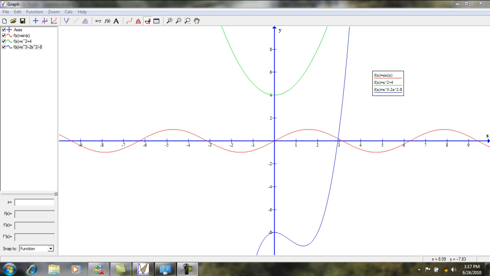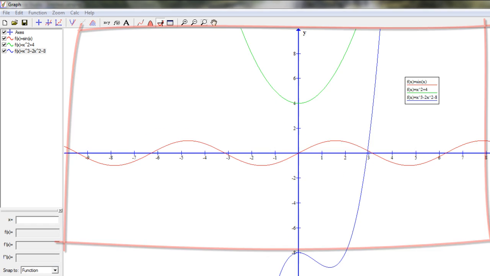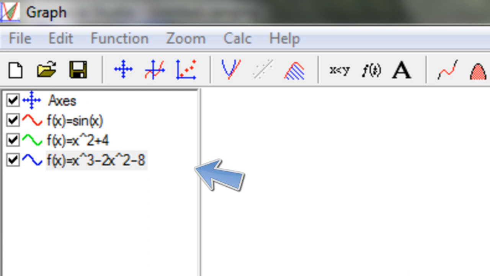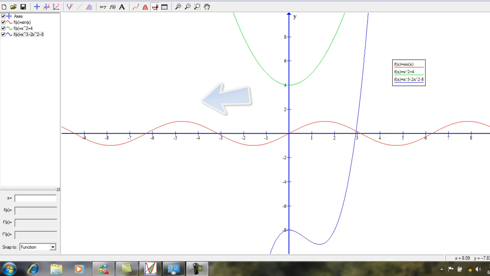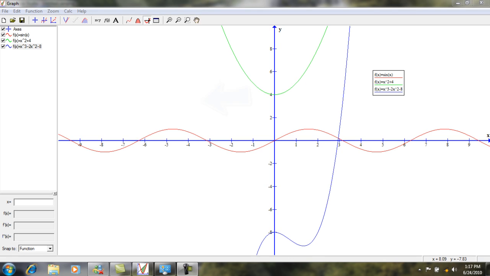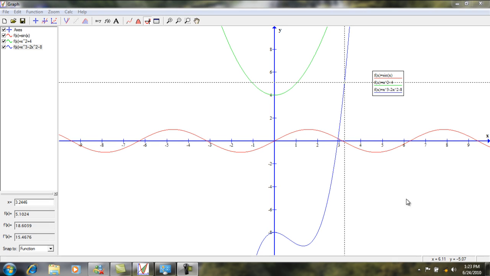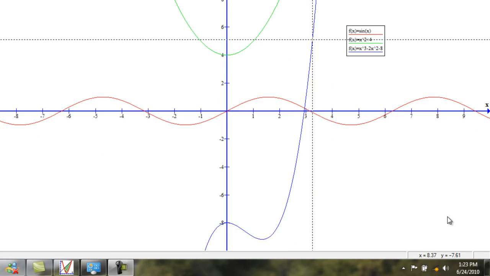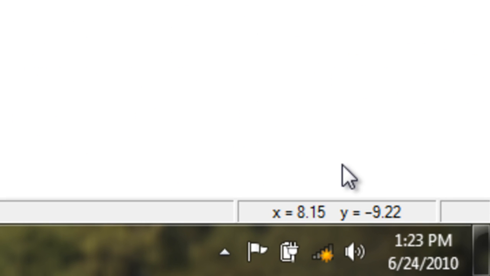As you can see from this illustration, Graph is divided into 3 parts. On the right, one can find the plotting area. At the top left corner, one finds all the formulas used to draw these graphs. At the bottom left corner, one finds some calculations related to graph theory. I will be talking about these 2 sections in a few minutes. At the bottom right corner, one finds the x and y coordinates, just where the cursor is.